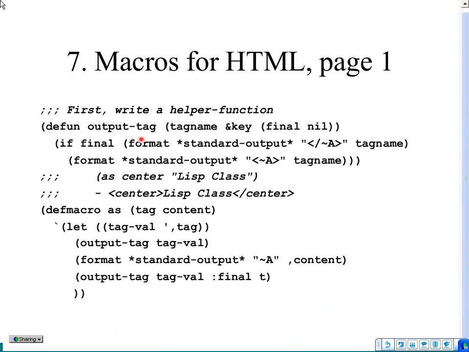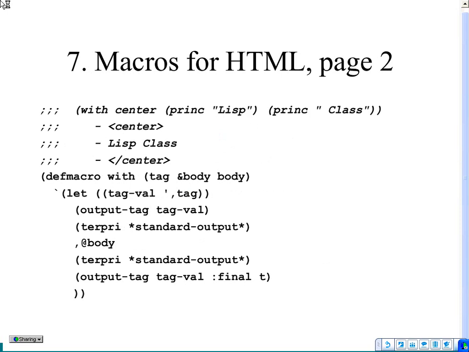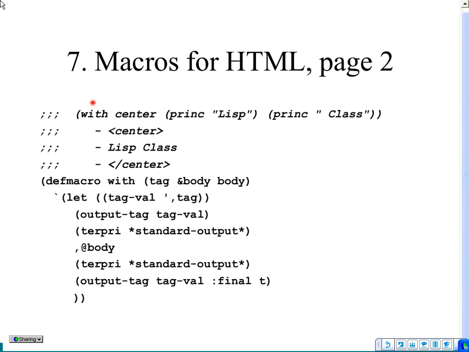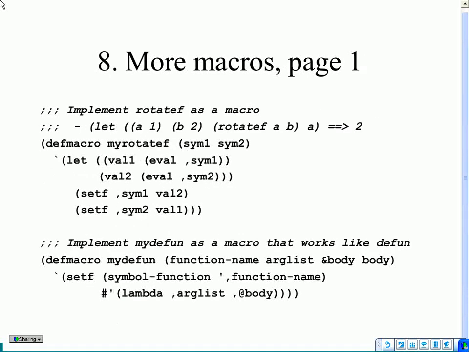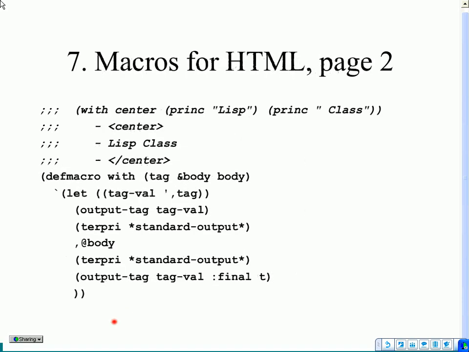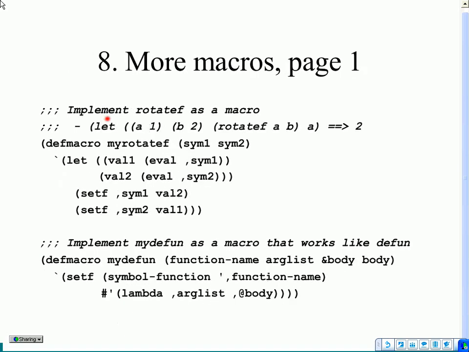We've defined an output tag that is a function which takes a tag name and determines whether it's an initial tag which will not have a slash or a final tag which will. And here's a macro for doing that. And then we've got another macro which is wrapped around all of the content and body we're going to have. So if you put those things together, you'll get something that will produce HTML. That's the point of it. Try that example if you haven't done it yet.